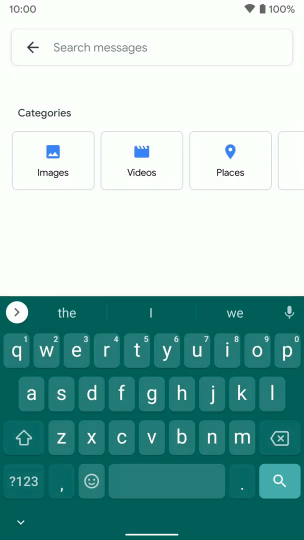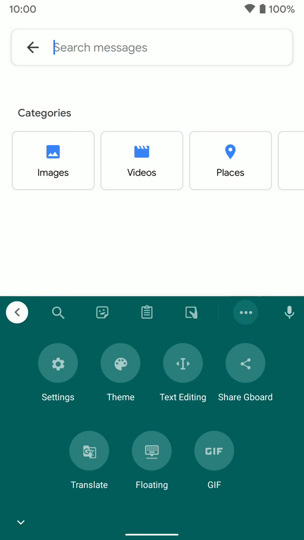Now we're going to go over how to use the floating keyboard if you use the Gboard keyboard. To pull up the floating keyboard, tap the arrow on the keyboard when you have it pulled up. You'll see a bunch of different options at the top, but we're going to click on the three dots. And you can see you have the floating keyboard as an option down here.